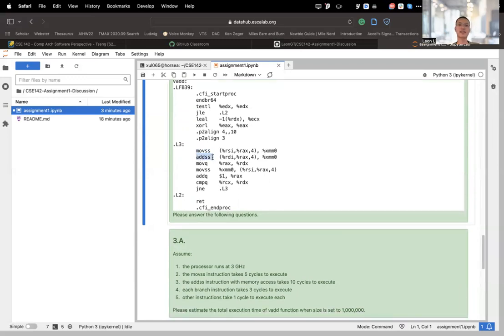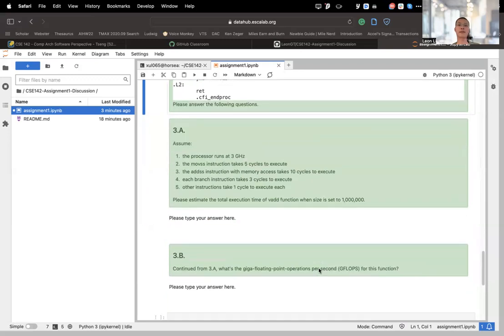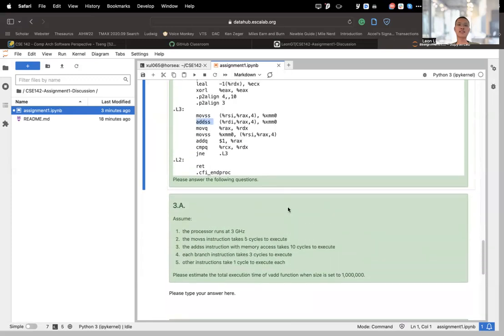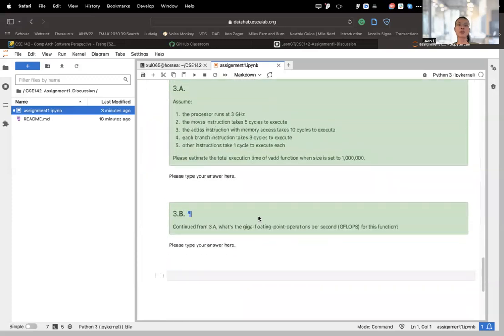So we only consider the add SS as a real floating point operation for part 3B. Again, you can assume that size is 1 million, and then you count how many times we execute the add SS. That will be the total number of floating point operations. Then you convert the unit to giga and divide that by the total execution time.